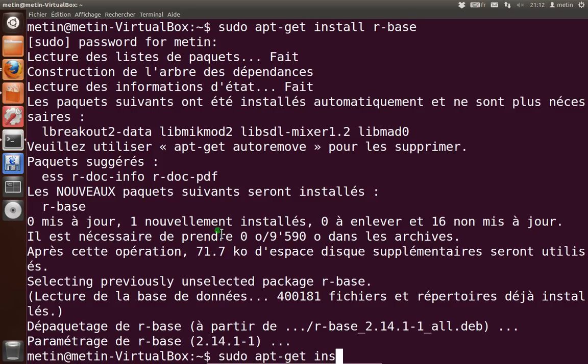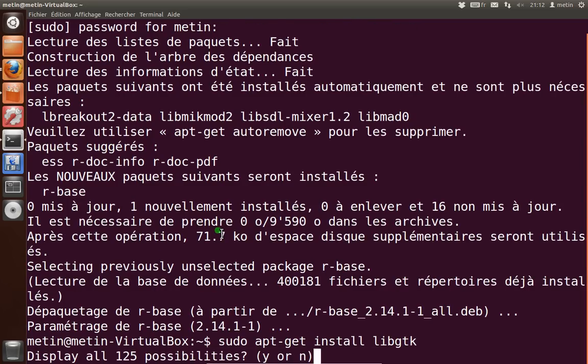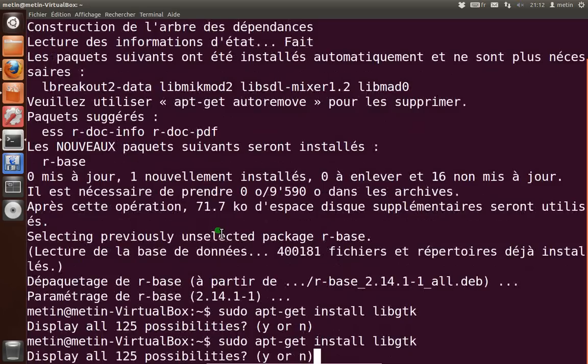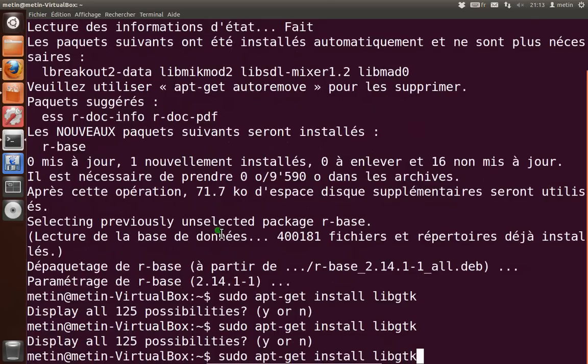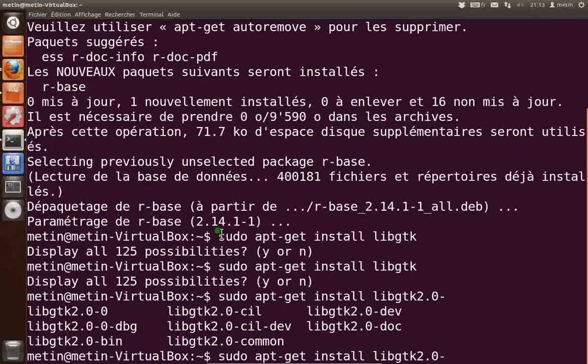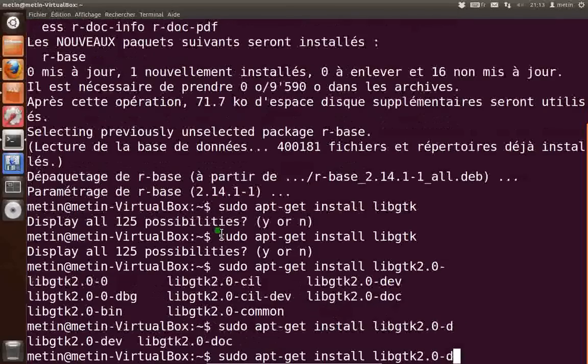apt-get install libgtk, just have to remember GTK 2.0, the dev version. Yeah, the dev version would be enough. Okay, sudo apt-get install libgtk2.0-dev.